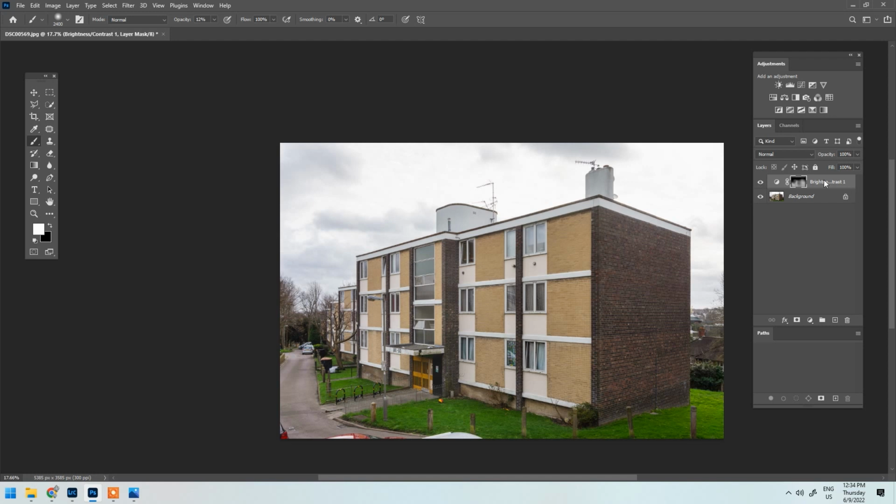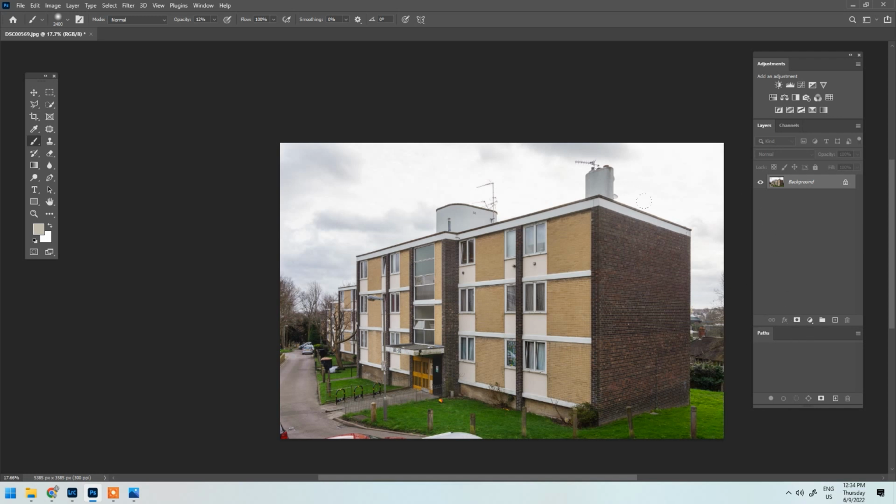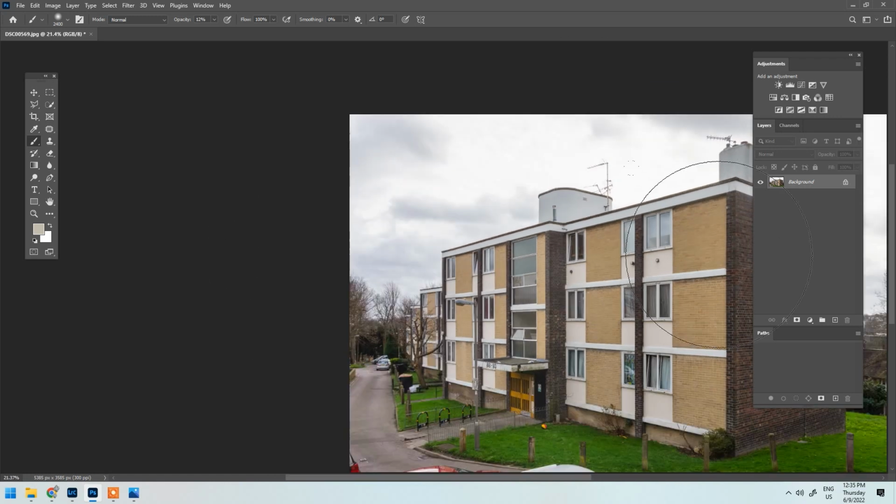Now to merge the layer, we have to right click on the above layer and merge down, or you can simply press Ctrl E. Now we have to do light bleed adjustment. I cannot see the light bleed, so I'm going to move on to the next one, which is white balance.